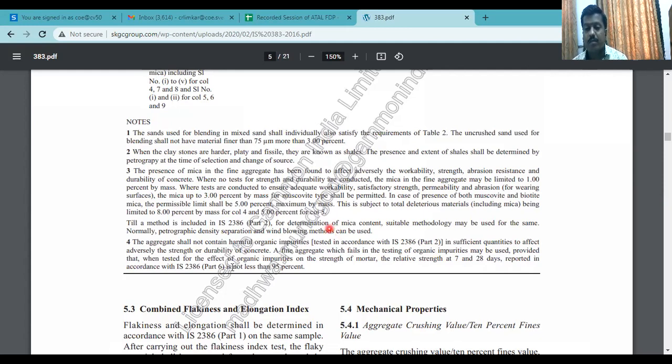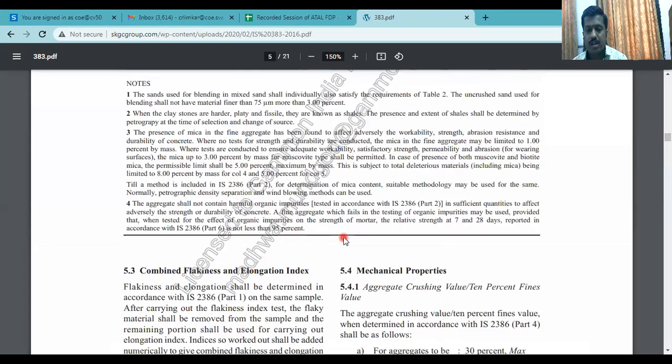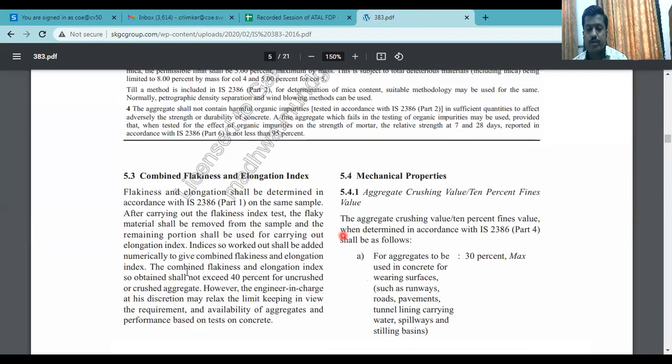ठीक आहे. त्यानंतर कंबाईन फ्लॅकिनेस अँड इलॉंगेशन इंडेक्स, जो मी तुम्हाला काल सांगितलं होता. Combined flakiness and elongation index should not be more than 40%. See, such type of question they are going to ask you in your competitive exam. Directly they will copy this part. The combined flakiness and elongation index of 10 shall not exceed 40% for uncrushed or the crushed aggregates. Combined, not single. Combined flakiness and elongation index.